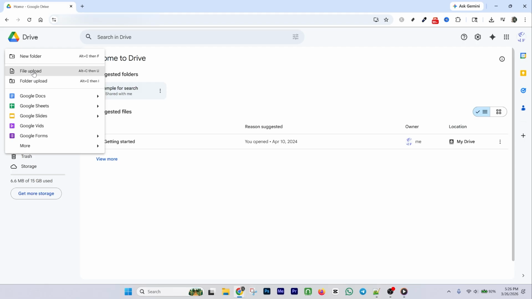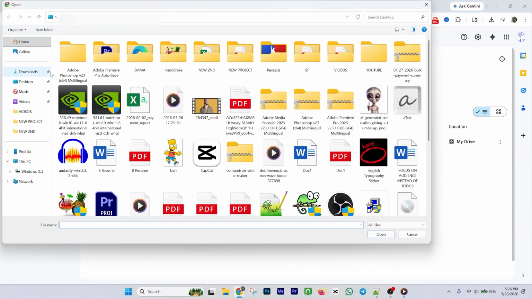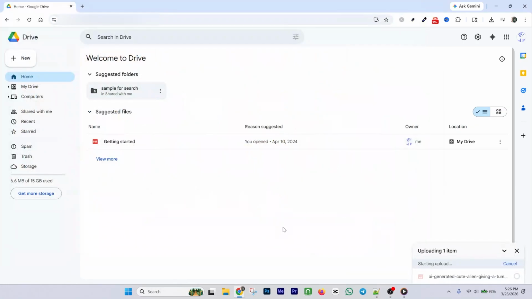If you're moving an entire folder, choose Folder Upload instead. This is a great option when you want to keep everything together, including any subfolders inside. After selecting your folder, confirm the upload. Google Drive will handle the rest, preserving the structure so it looks the same online as it does on your computer. There's also a faster, more visual option that many people love: drag and drop.